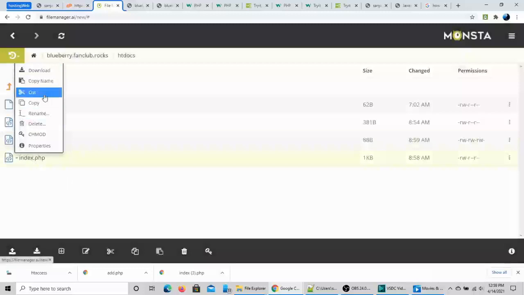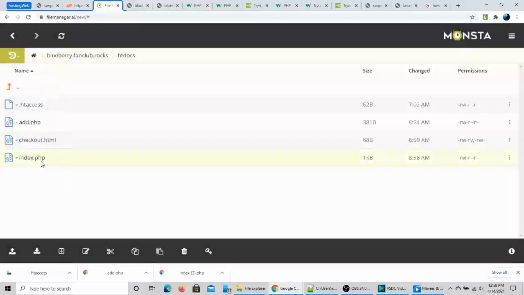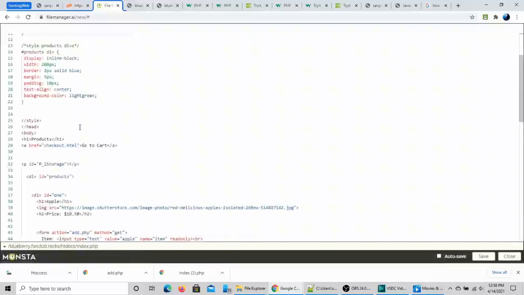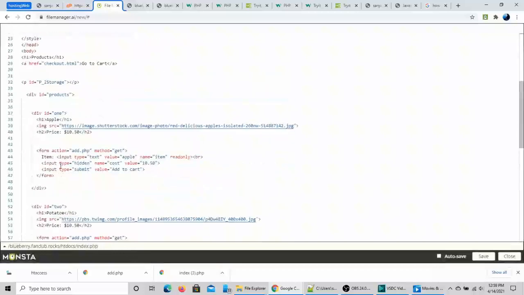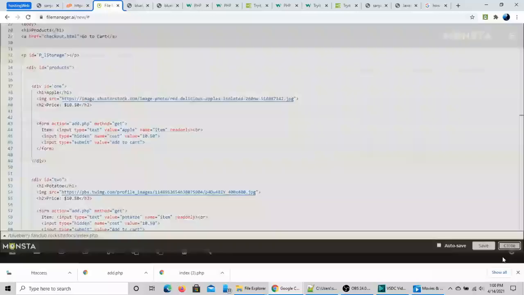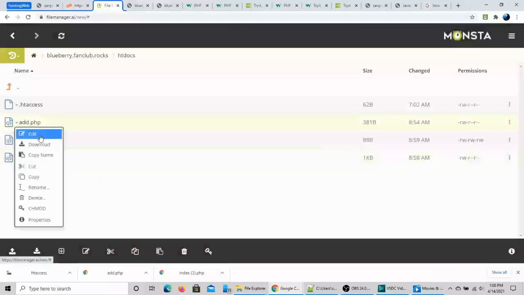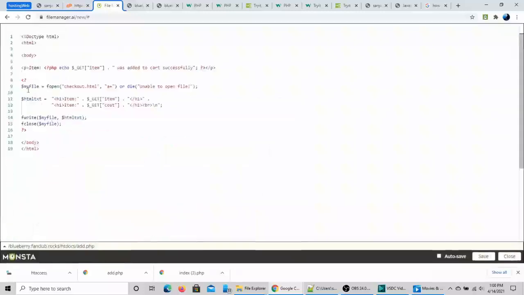So in our index.html, sorry, not PHP, we have our same styles. All we did was add a form. Well, we have a form that submits to add.php. Actually, it's the same thing from last time. All we did was edit the add.php file. All we did was open a file.